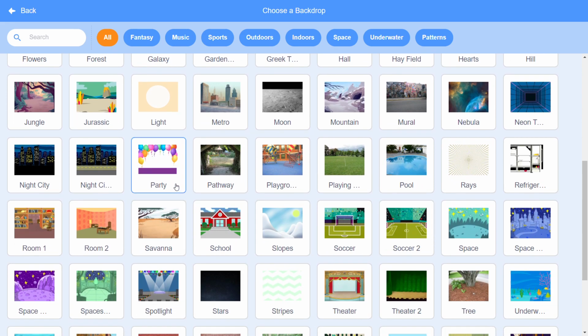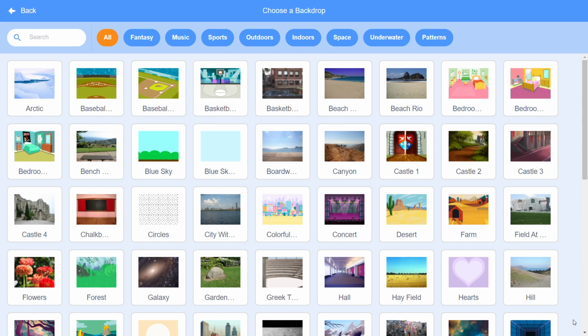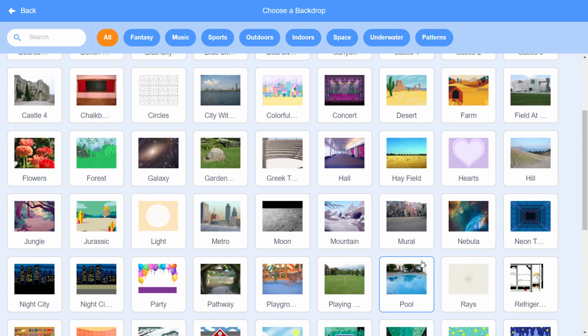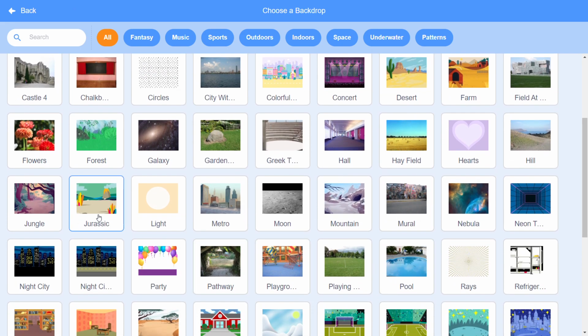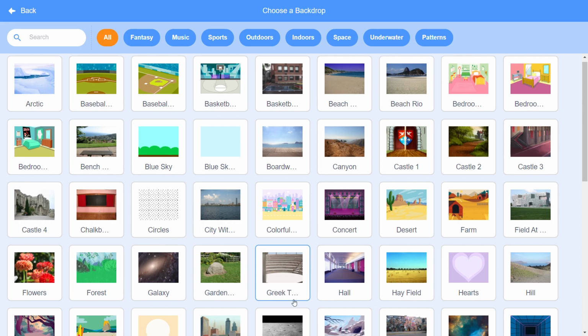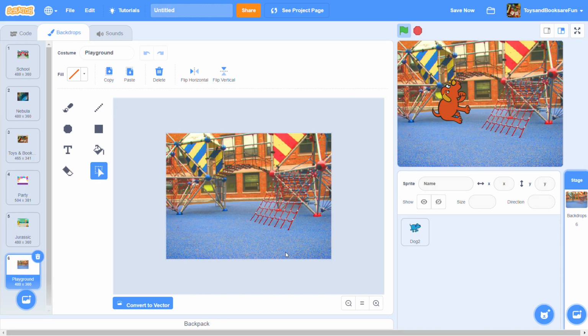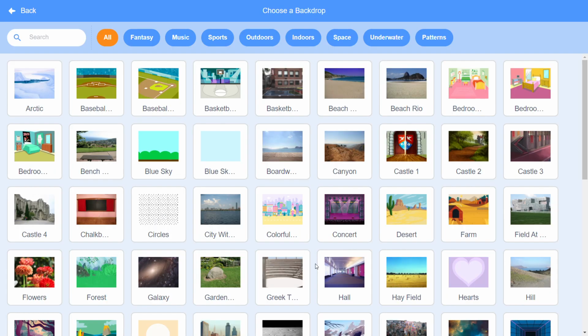What if the dog goes to a party? He looks like he's having lots of fun. The more backdrops you choose, the more fun your game will get. Oh, he's with the dinosaurs. Roar! Let's see what else we can choose. He's at the park. He's dancing around at the park because he loves the park. Who doesn't love the park?